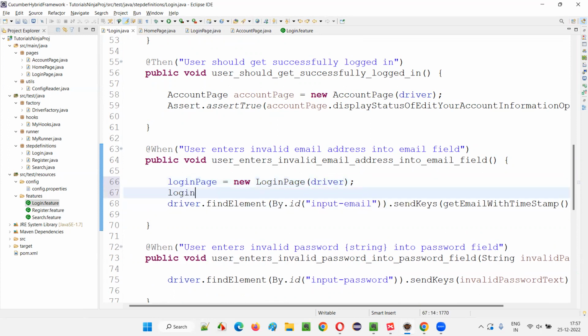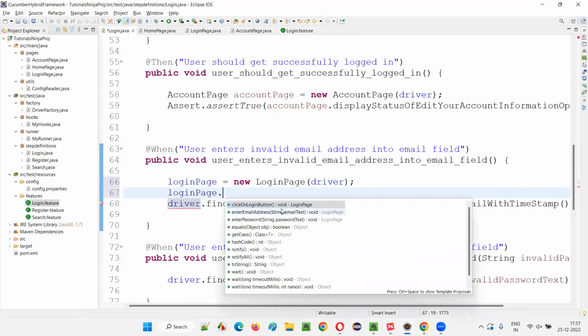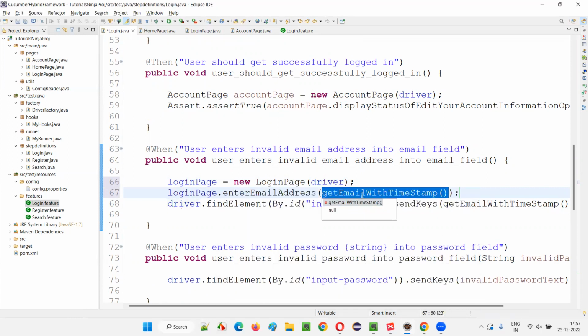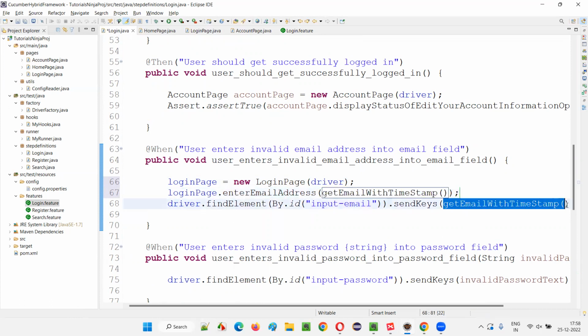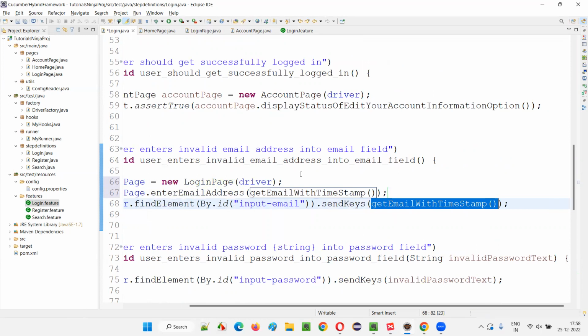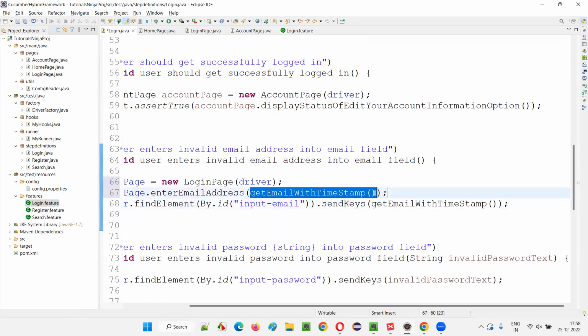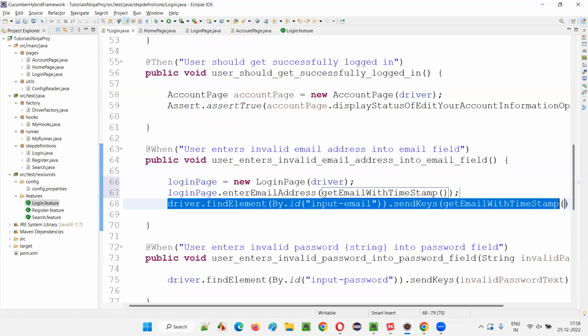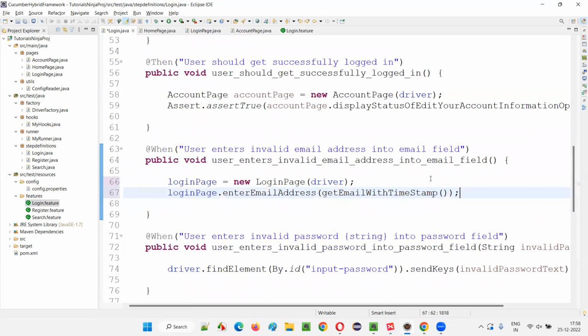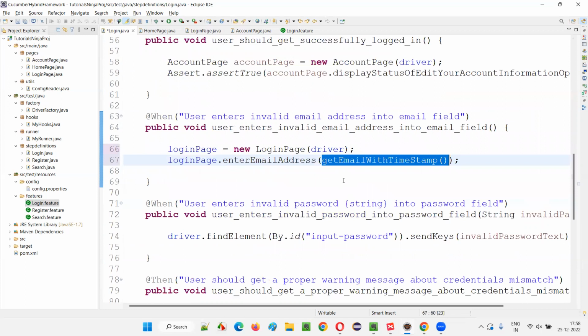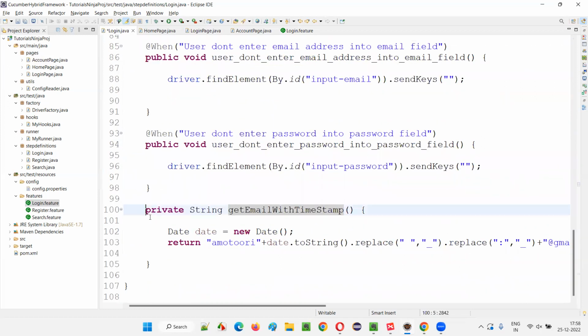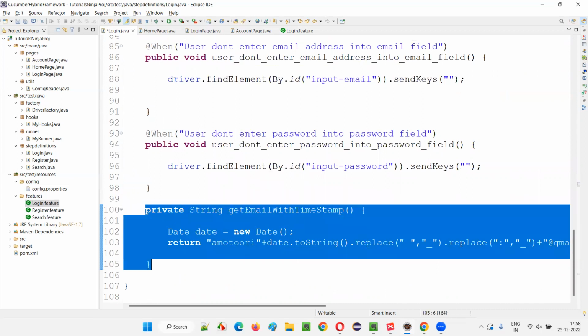Then say login page dot enter email address. Which email address? Invalid email address. How are we getting the invalid email address? By calling this method, guys, the get email with timestamp method. But this method is part of multiple classes, right? This private string get email with timestamp method we have implemented here is part of multiple classes, that is login.java and register.java.